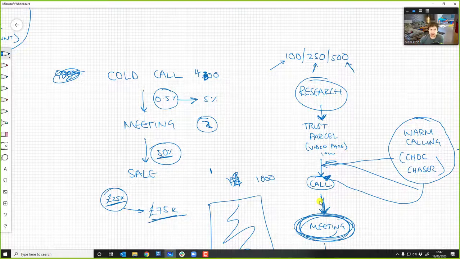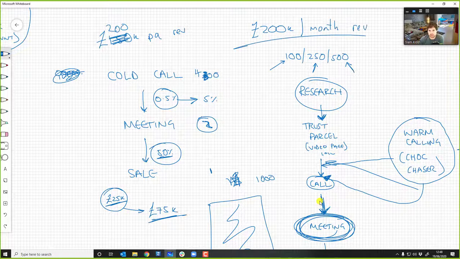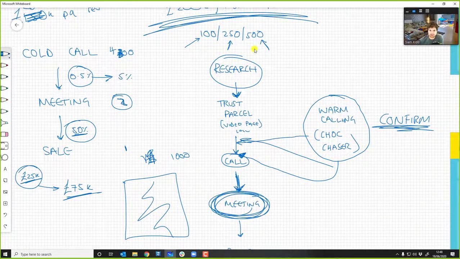So that business, when I joined them, was doing about 150 grand per year revenue. Probably 200K revenue. And now this business is doing an average of £200,000 per month revenue. Okay, I'm not going to say profit. It's a healthy profit. But yeah, with this business, just by doing this one little thing, there's no real online Facebook, Google marketing here, not even LinkedIn. We're just using old-fashioned lumpy mail, trust parcels.